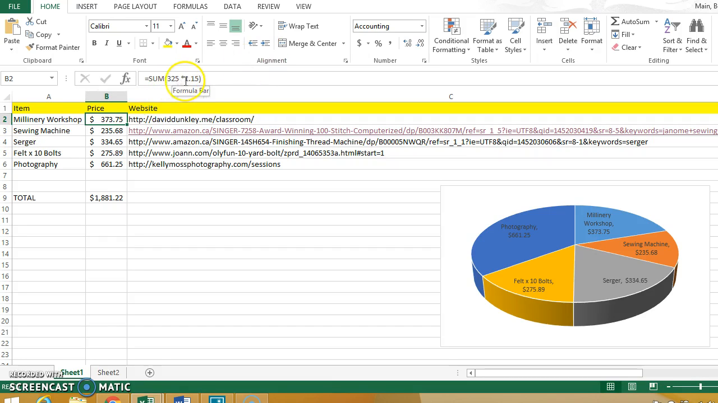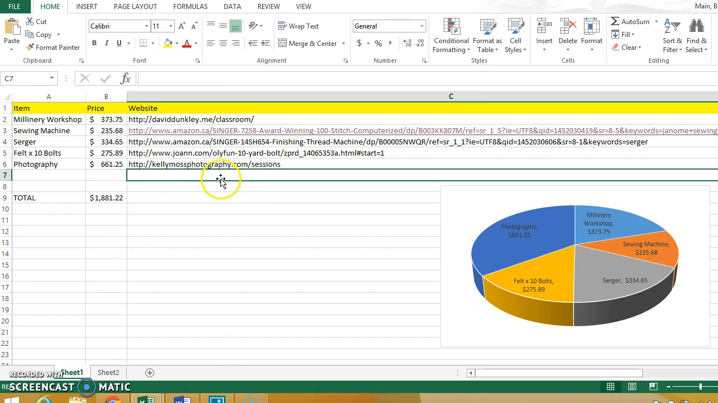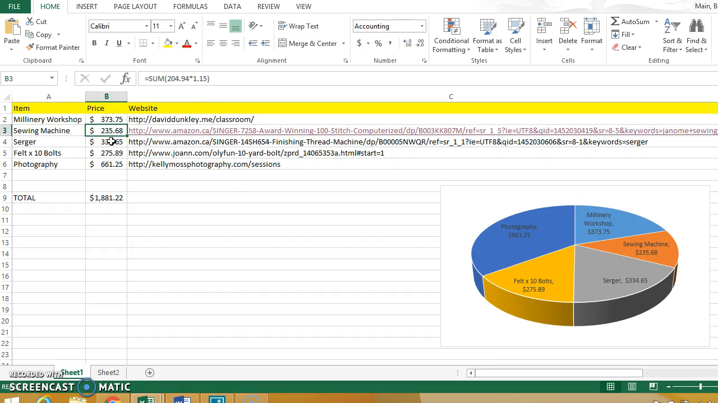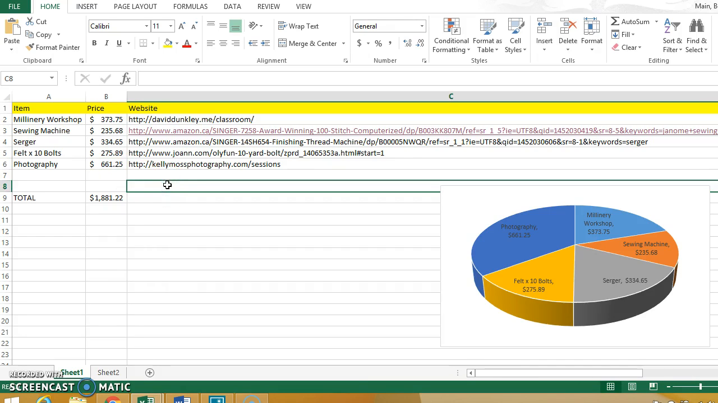So I said that it was going to be $325 times 1.15. The 1 is the amount itself, and the 0.15 is the 15% tax that you would pay anywhere in Ontario. So I've added that into all of my purchases to ensure that the grant money doesn't leave me 15% short of all the things that I want to buy.